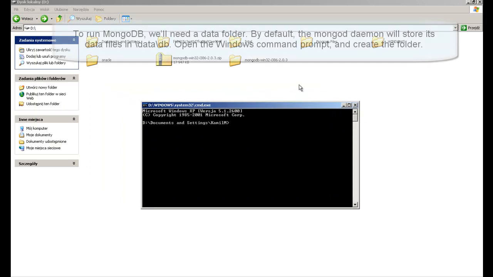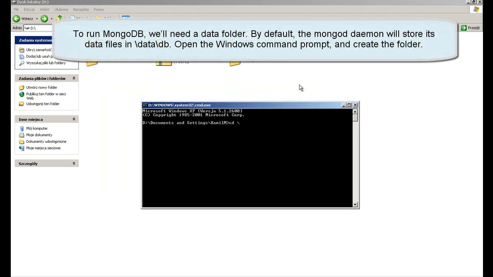To run MongoDB, we'll need a data folder. By default, the Mongo daemon will store its data files in data.db. Open the Windows command prompt and create the folder.